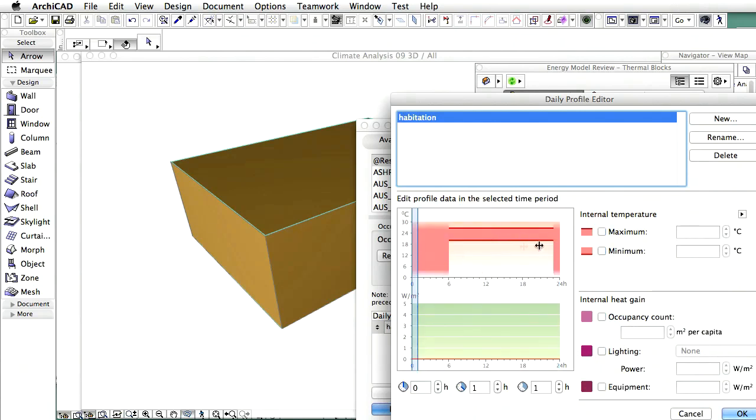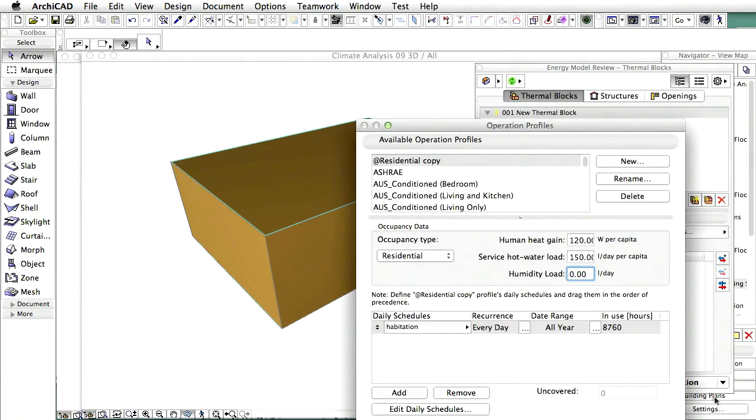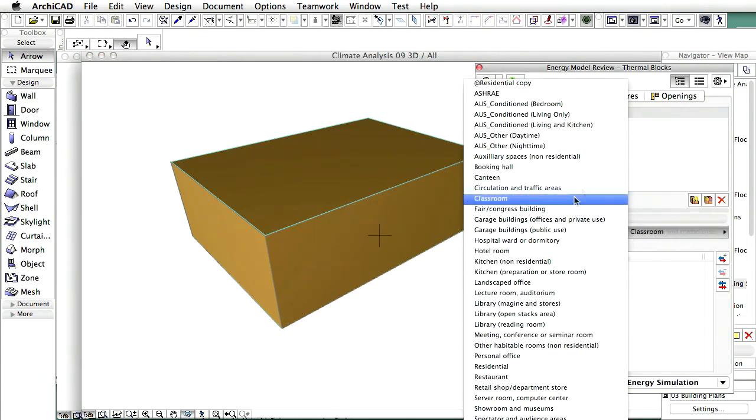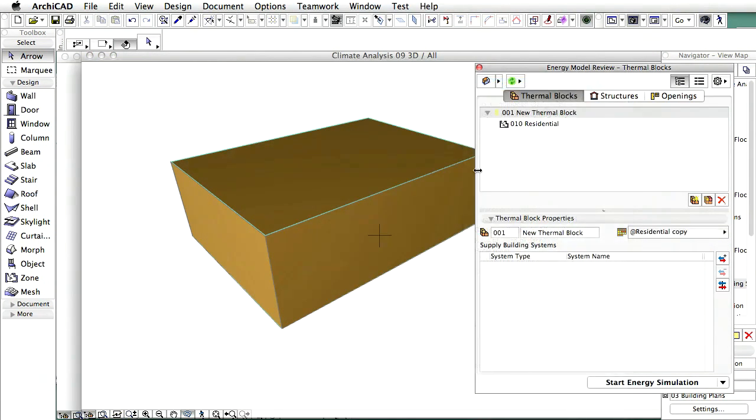There are several climates on Earth where the external temperature roughly stays between 20 and 26 degrees Celsius throughout the entire year. This would result in few unmet load hours. In this example, we will find out how friendly the climate of our sample building project is. To do so, let's assign the new custom operation profile to the thermal block we created earlier.